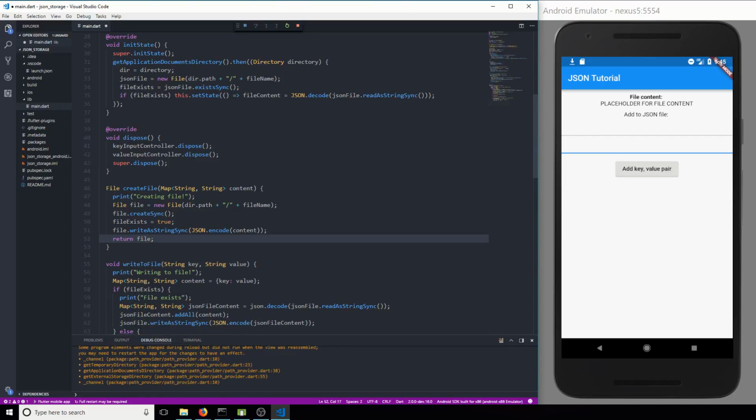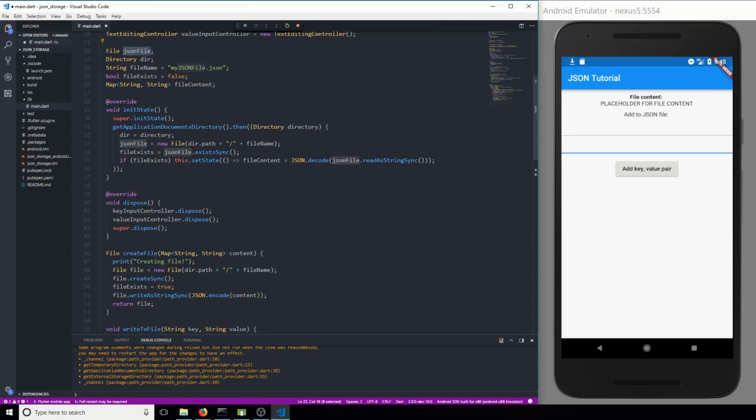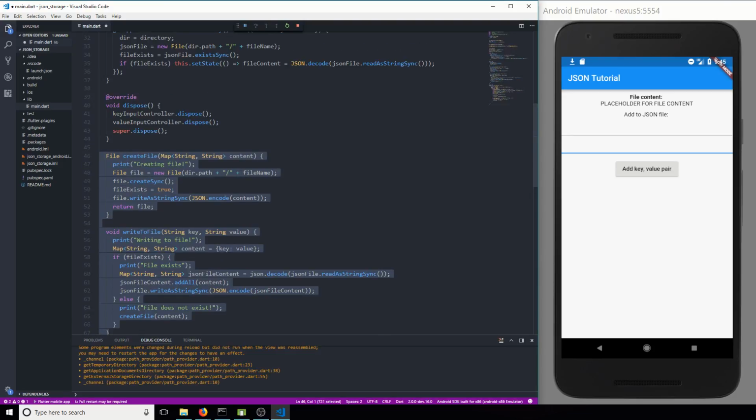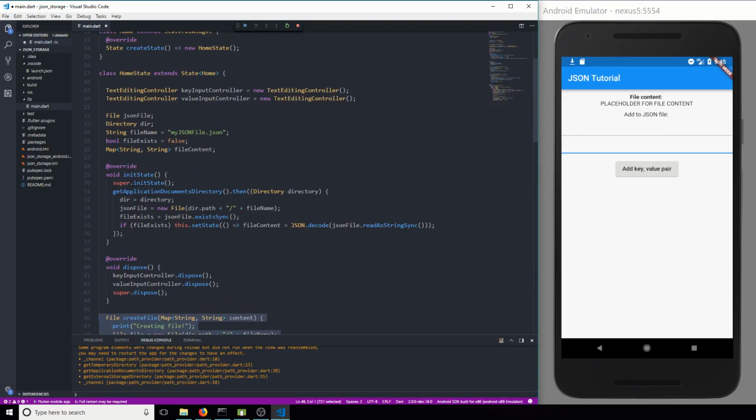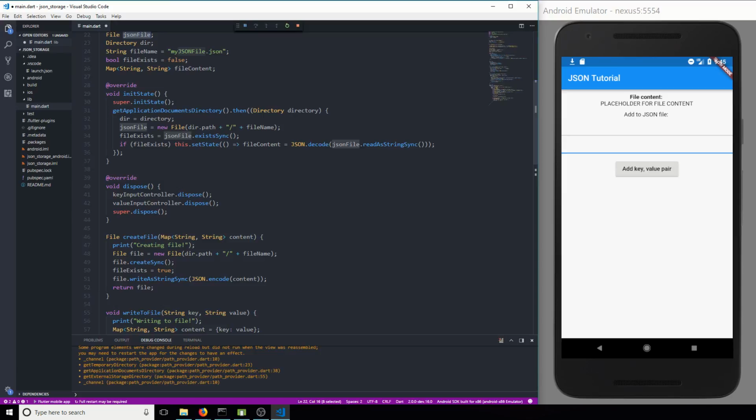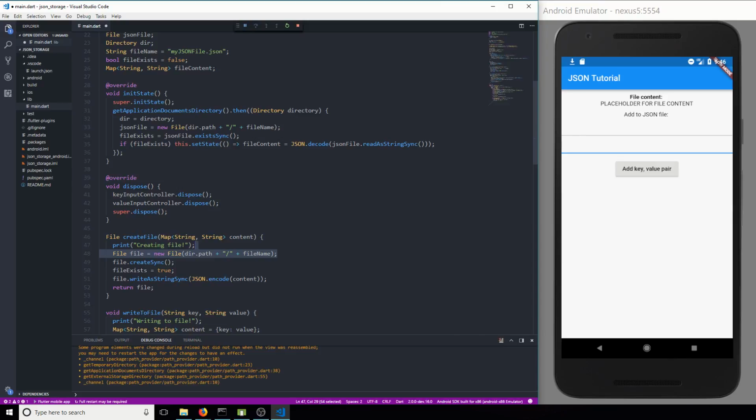Now the reason why I'm actually creating a new file here instead of using this JSON file, this class variable, is because if you're creating a bigger application, it makes sense to create these functions in another Dart file. And that would mean that you do not have this as a class variable available to you. So that's the reason for that. But for this, you could also just skip this and say JSON file.create synchronous and do the same for this and this. But we're not going to do that because we want to keep our project a little bit modular at least. So yeah.